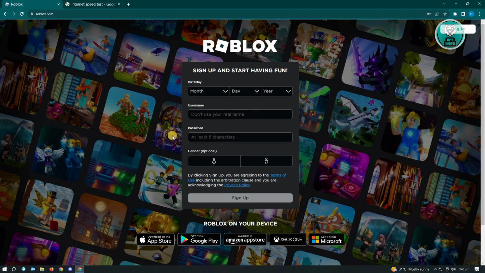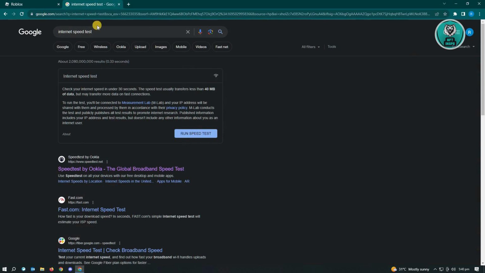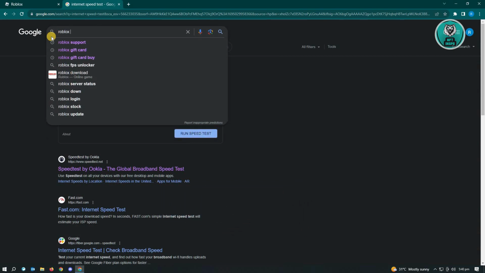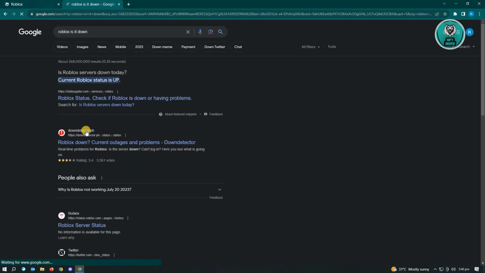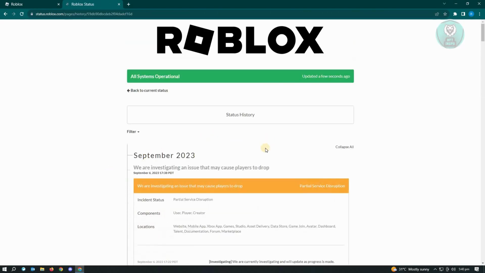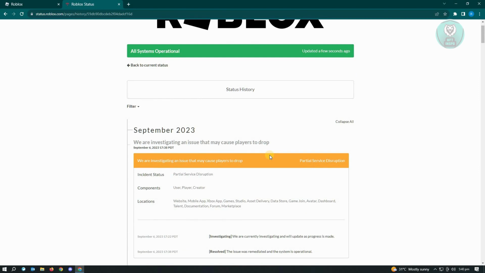Now, if that's not the case, the next thing you want to do is check if Roblox servers are actually up and running. Just type into Google, Roblox is it down. In this case, we'll see if the Roblox status is up and running. You could go to status.roblox.com, and from here you'll be able to see all of the issues that they have currently experienced. The last issue that Roblox encountered was last September 6th, so this is quite far. If you don't see any updates here, then it means Roblox is up and operational.